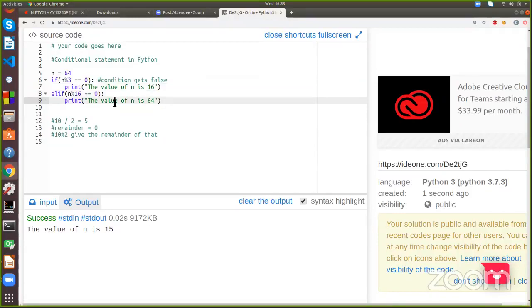Okay, so what will be the output of this code now? Tell me the answer.